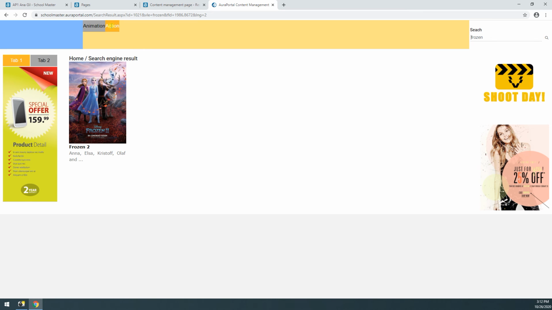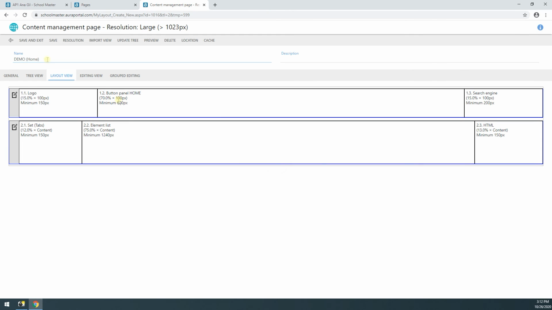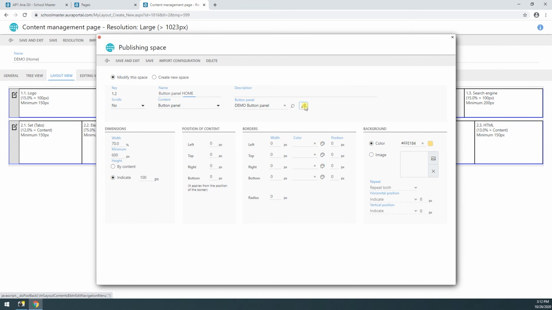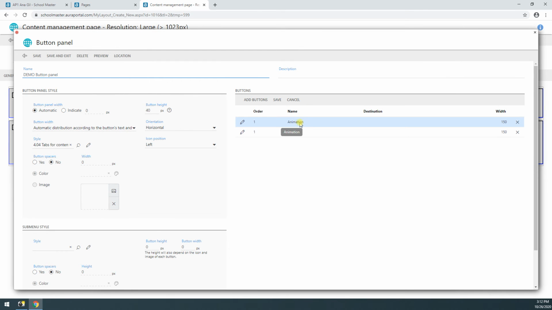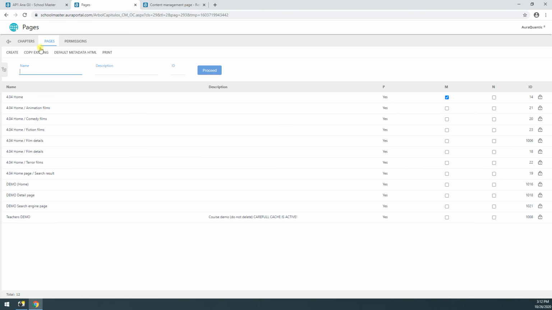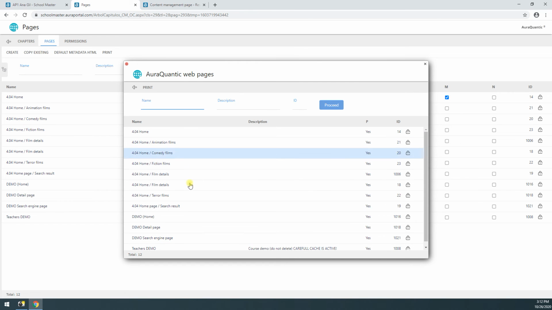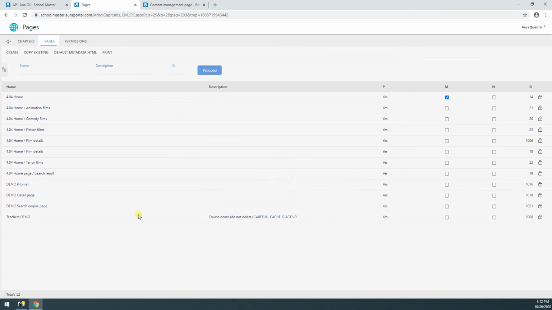Now, what I'm missing is to create two pages for these two buttons. So I'm going to the button panel, to its configuration. And basically we want to add a link here. We want it to take us to the animation page. And here we want to click on it and we want it to take us to another page, an action page. So I'm going to create these two pages first. I'll go to pages. I'll click on copy existing because I don't want to create them from scratch. And I'll copy the home page.